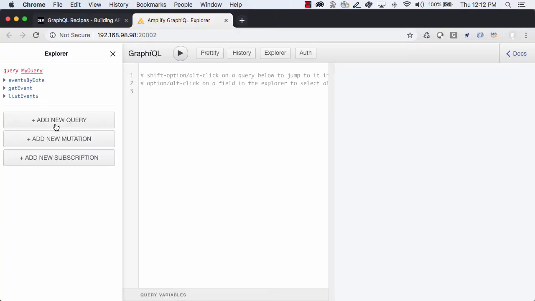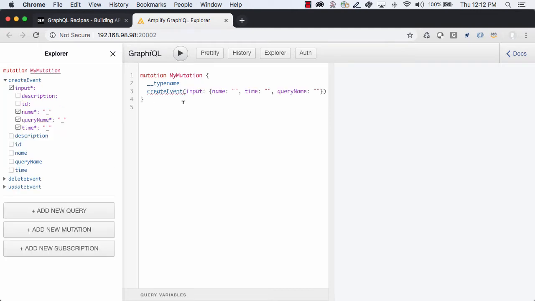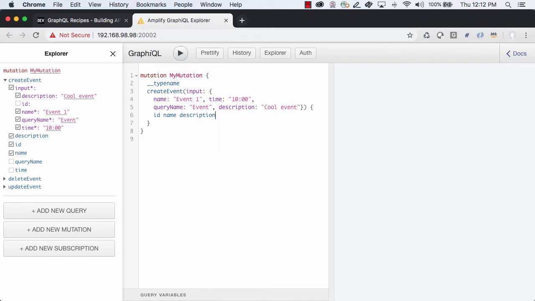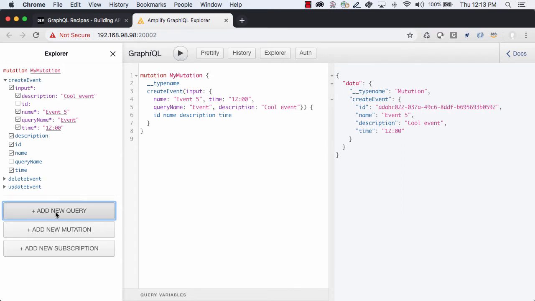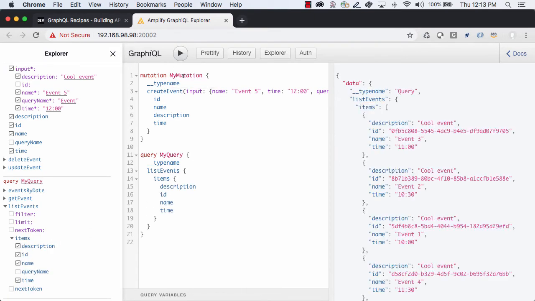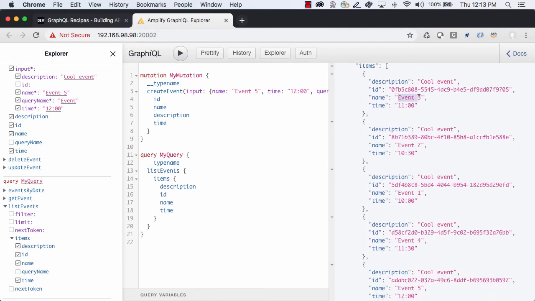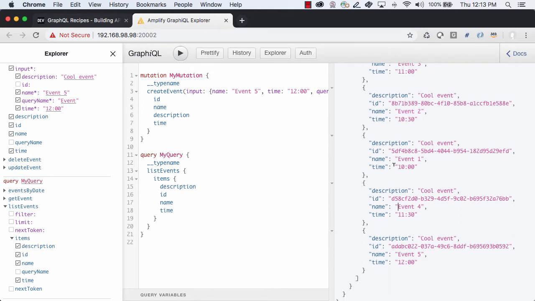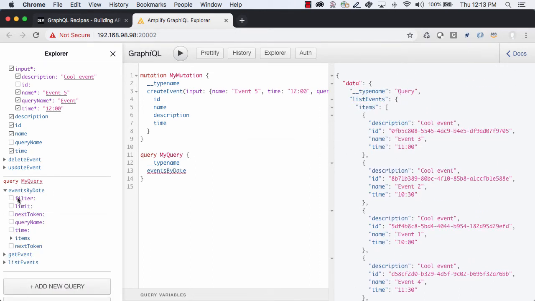To test this out, we'll create a couple of events by running the createEvent mutation. To query for the events, we'll run the listEvents query. Here, we'll notice that the events come back, but they're not in any particular order. To get the events by date, we can run the events by date query.